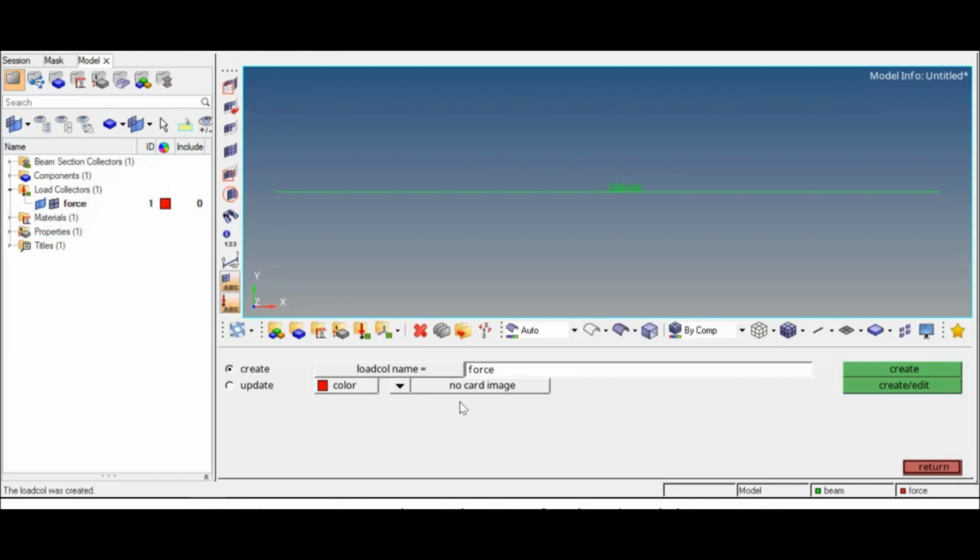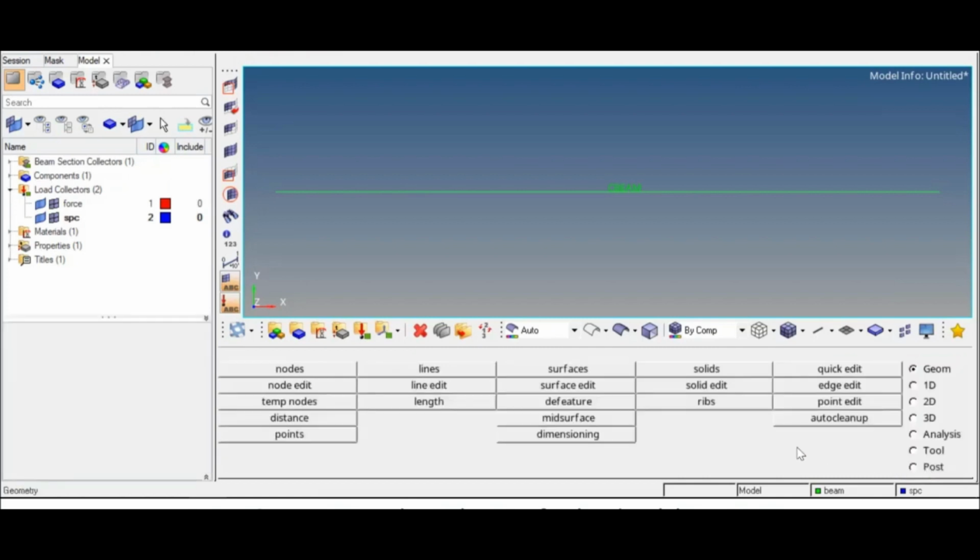Now from the same panel, this time I will create a load collector SPC with a different color and create. Now both the load collectors are created at once. Now I can define both constraints and forces without coming back to this panel. So this will save me some time. But before going further, there is an important concept called make current. So first let me explain that concept by going out of this panel first.